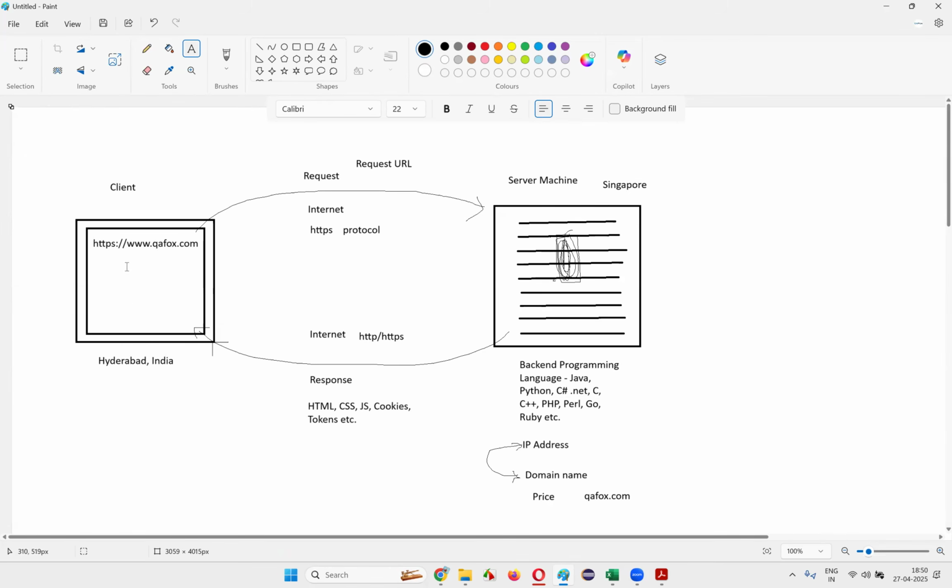Once this response goes to the client machine, which software in the client machine can understand it to display the web page? Yes, the browser. In the client machine we open the browser. The browser can understand HTML, CSS, JavaScript, cookies and all the other things. It will read this response and accordingly render the website page for us.